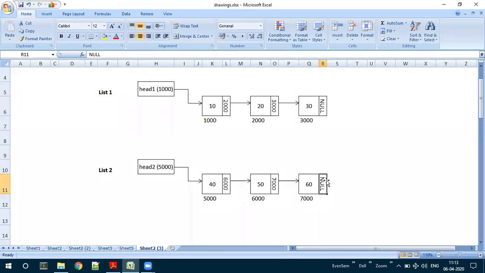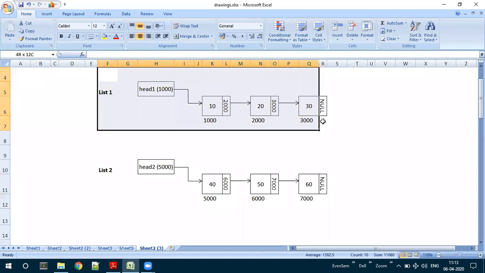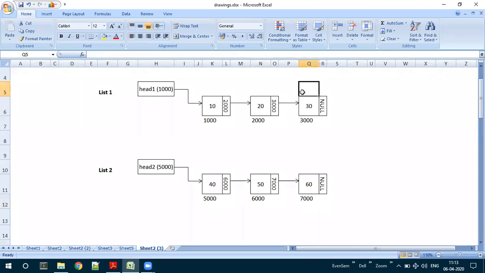Now here, concatenation means what? We need to combine or concatenate these list 1 and list 2 into a single linked list. Now suppose I want to continue, that is, the third node of the first linked list should be connected to the first node of the second list. In that case, what should we do? Can anyone tell what we should do here? If I want to link the third node, this one, to the first node of the second list, what should we do?